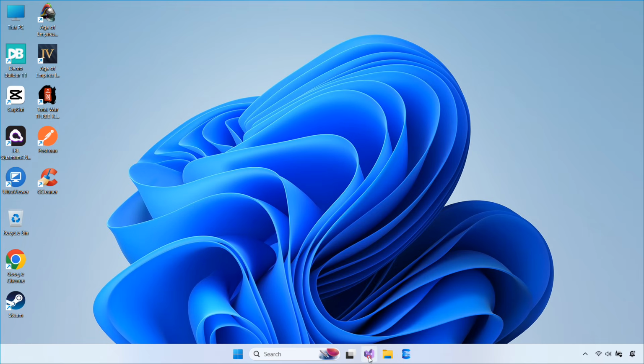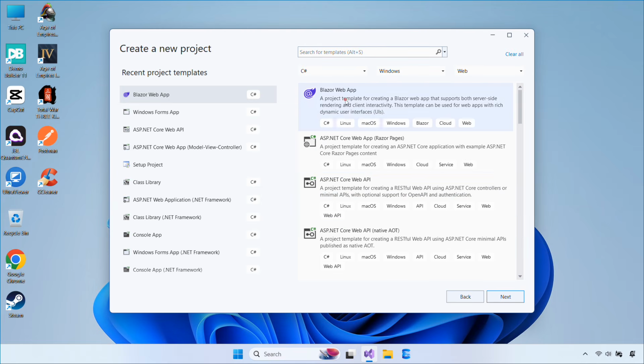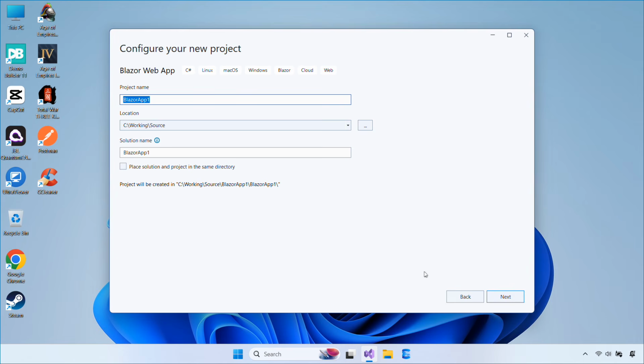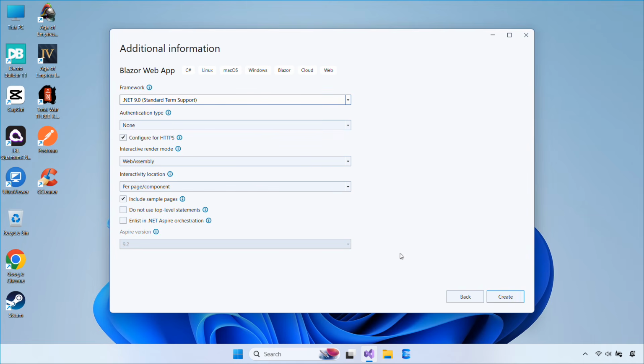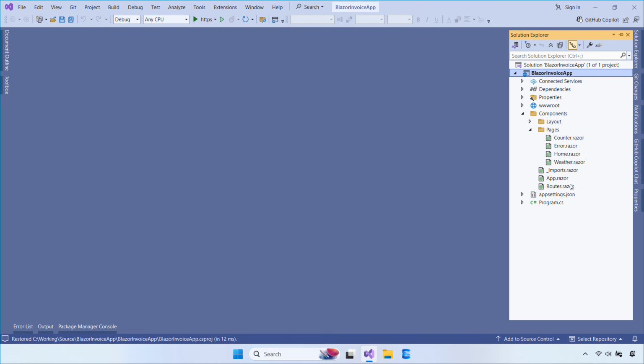First, open Visual Studio and click Create a New Project. Choose Blazor Web App as the project type. Enter a name for your project, then click Next. Select the latest .NET version. For the interactive render mode, choose Server. Then click Create. Once the project is created, click the Run button to start and test it.